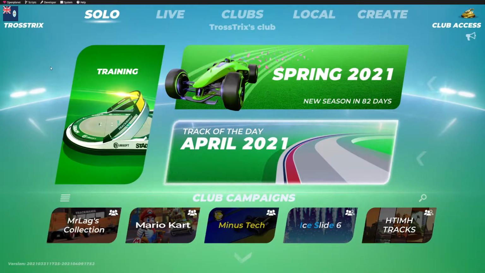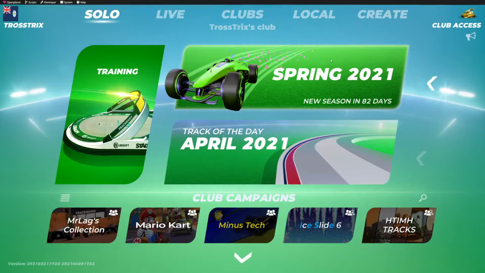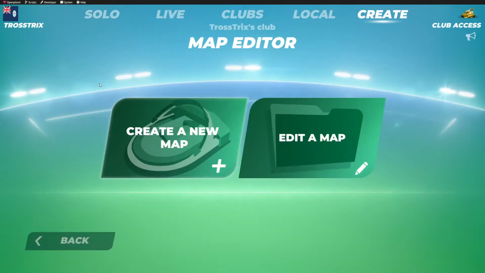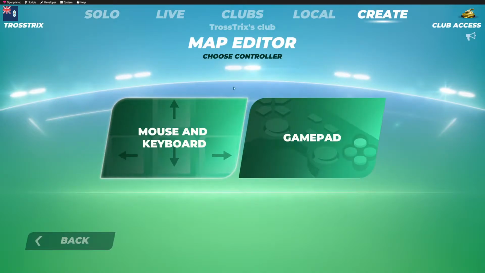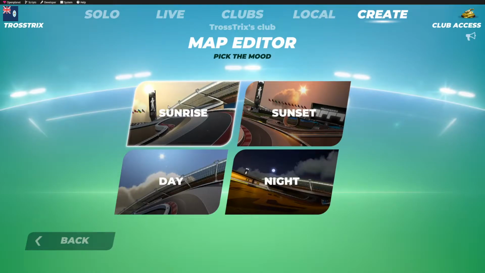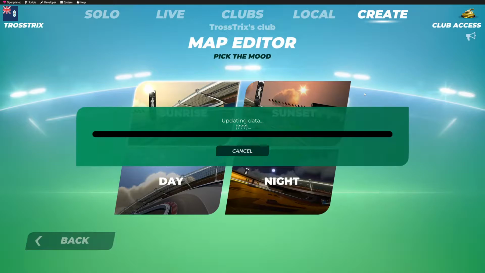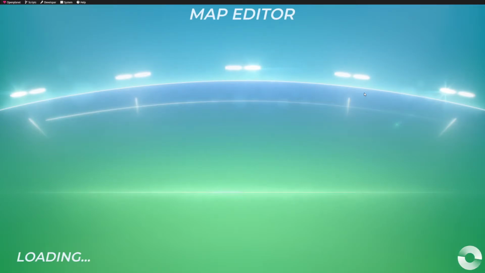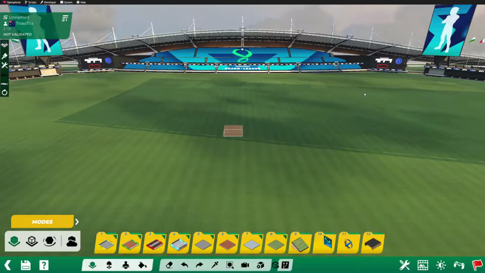Hello everyone. Today we're going to be learning how to play with the mesh modeling inside the map editor. So we're going to go to create, map editor, create a new map, and then mouse and keyboard for me, advanced, sunrise will do, any of those will do. So we're just going to do some of the basics to get you familiar with making some of your own ramps and connecting them onto the ramps that have already been made by Nadeo.